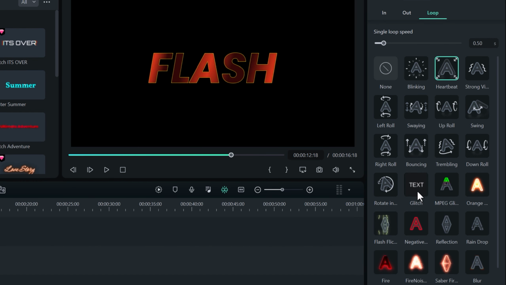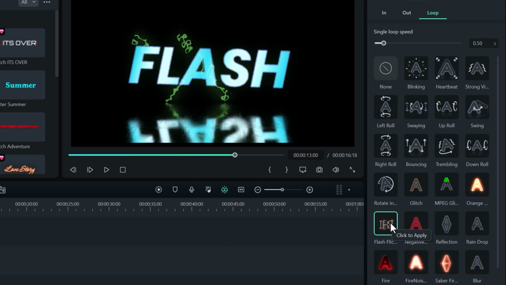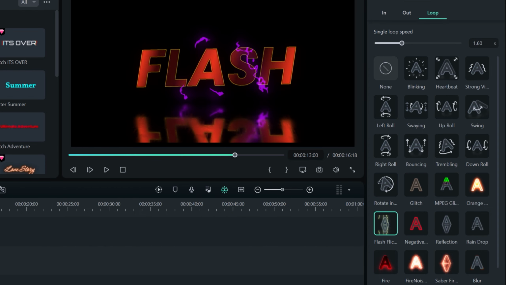Here we also have some advanced text animations that you can run in a loop. So we have a glitch, the mega glitch, and also the best thing I love about the loop animation, they are giving you the flash flicker effect, which is really my favorite one, as you can see.